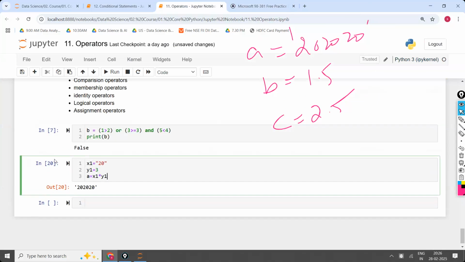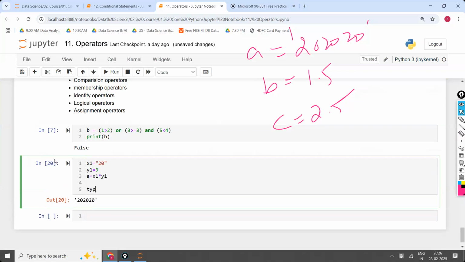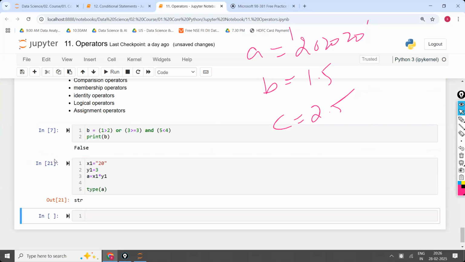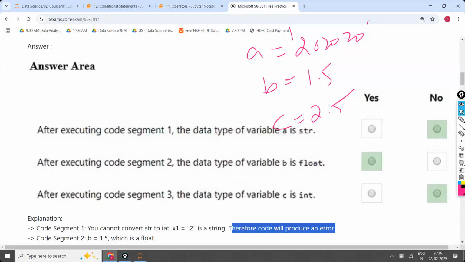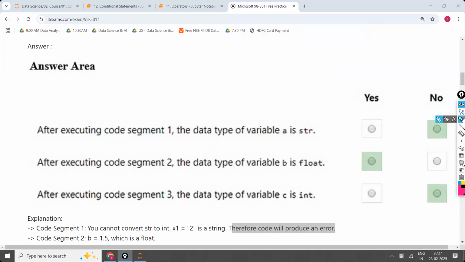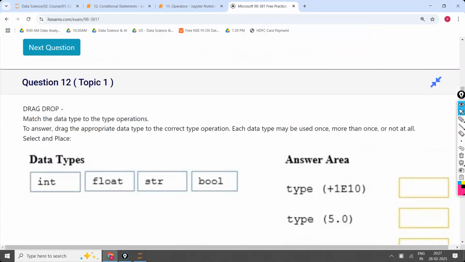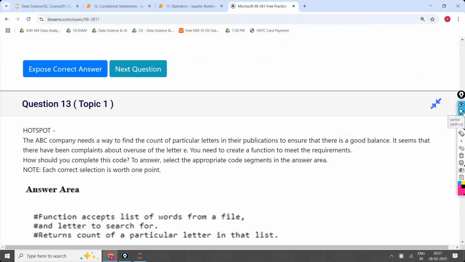Code segment 1. What is the type of A? It is a string type. Any error you have got? No. But here the answer they have given is with the error. Why? Because it is the old version, maybe with respect to 3.2. So what version are you using? It was updated like this. Right?